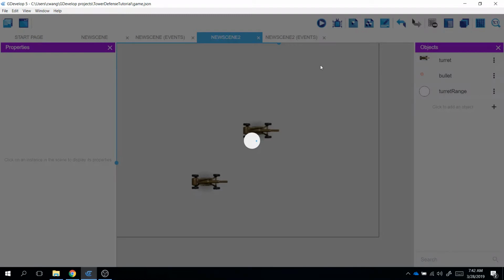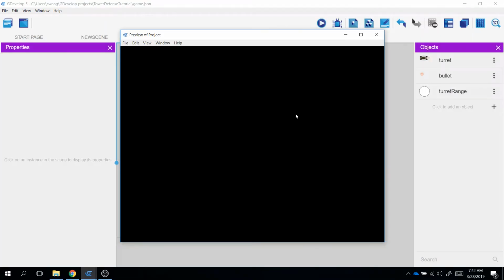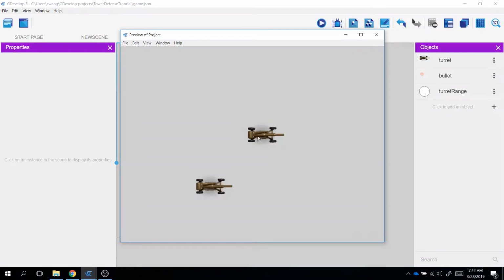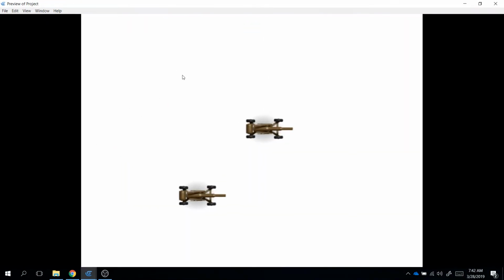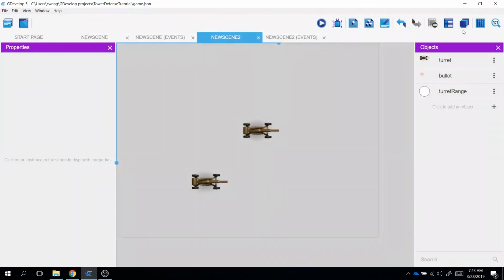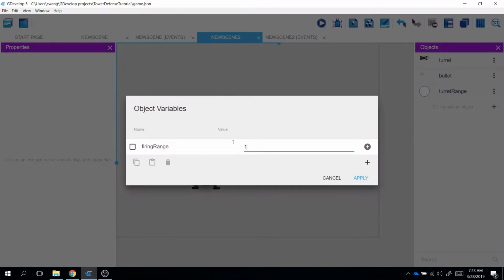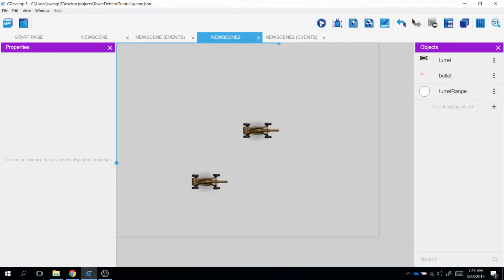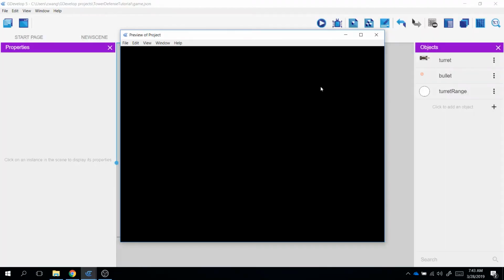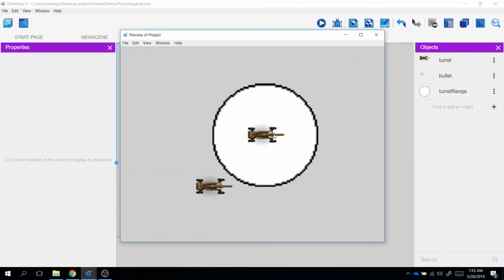And let's go ahead and add that turret range. Oh, so we see that it's really big. It's probably encompassing this whole thing right now. So it's probably too big. Let's change that to maybe 5. I'm just guessing right now. Change it to 5. Okay, so there we have a firing range.